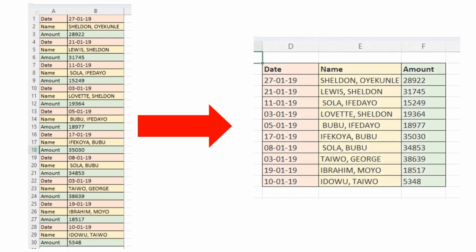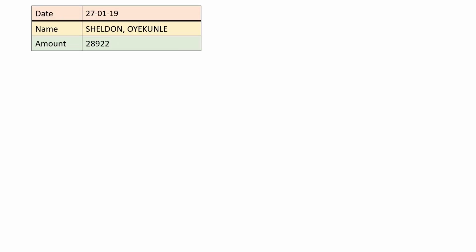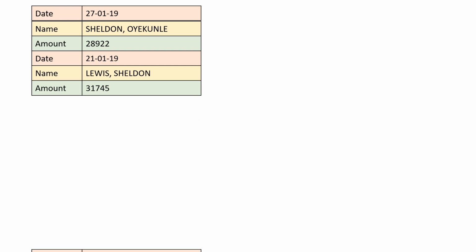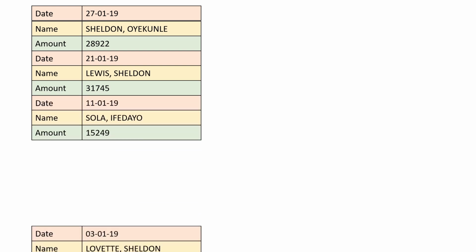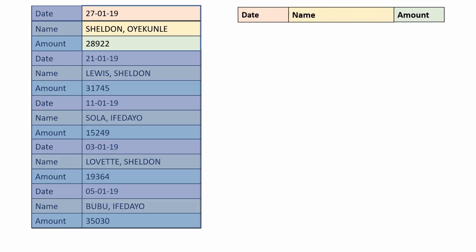Now, to start with, we need to understand what a stacked data is or what it looks like. An example of that is what you're seeing here. A stacked data is when you have the different fields in a record, one on top of the other. The date, name, and amount, an example here, and they are one on top of the other. They now have the different records in that data set also stacked one on top of the other. So what we intend to achieve is to convert the stacked data, like I said before, into an unstacked data.